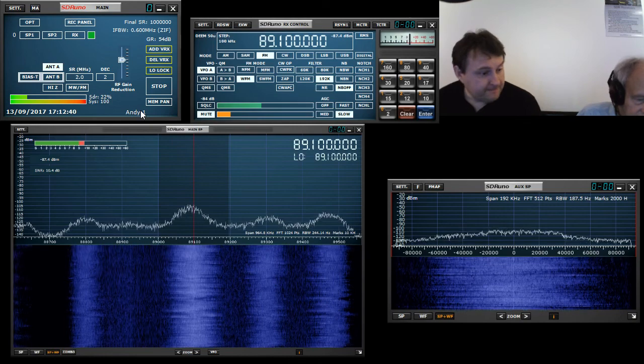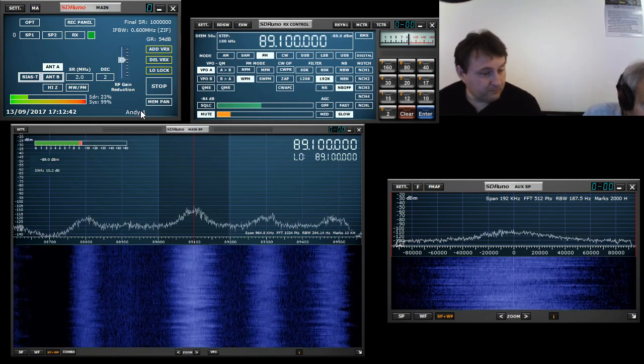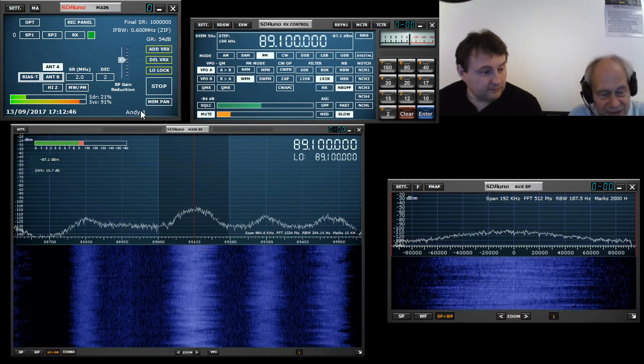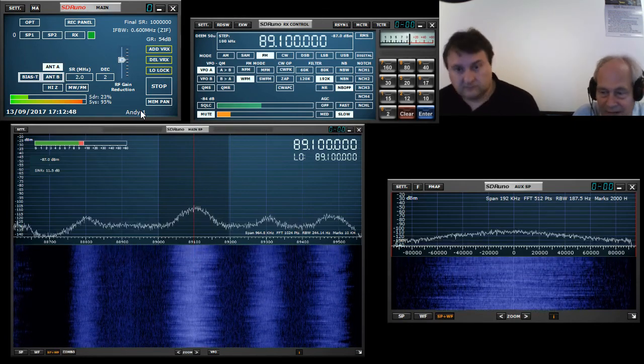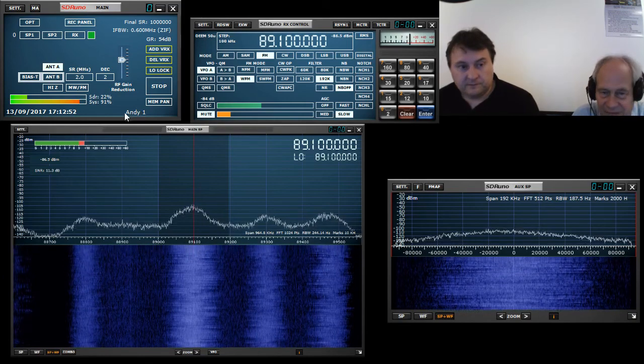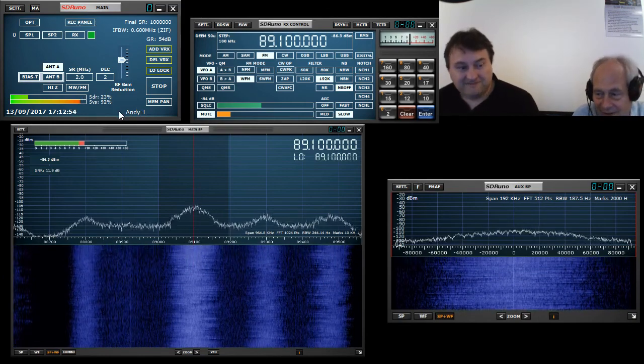I'm not sure your first name, sorry. Someone has just said it's page 14 of the SDRuno manual. Actually does mention this, but it's hidden away there, and it's important.